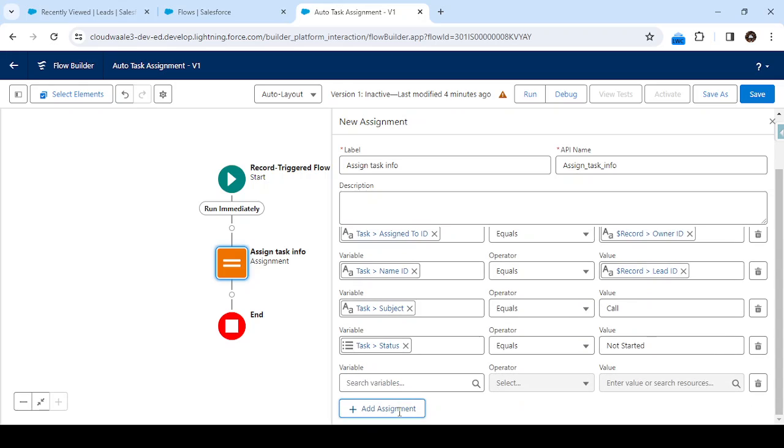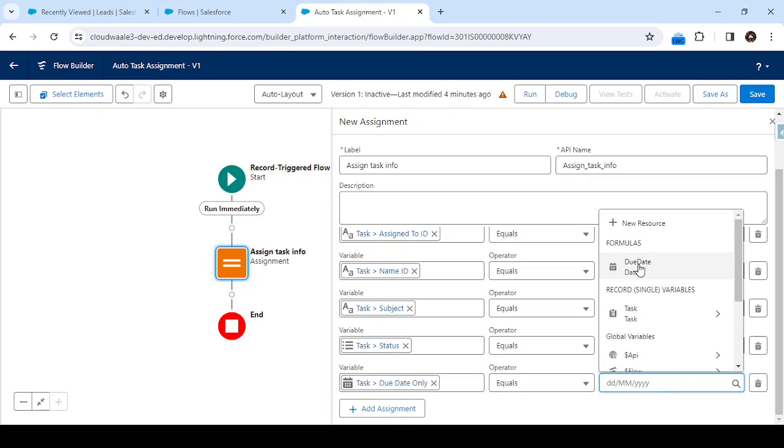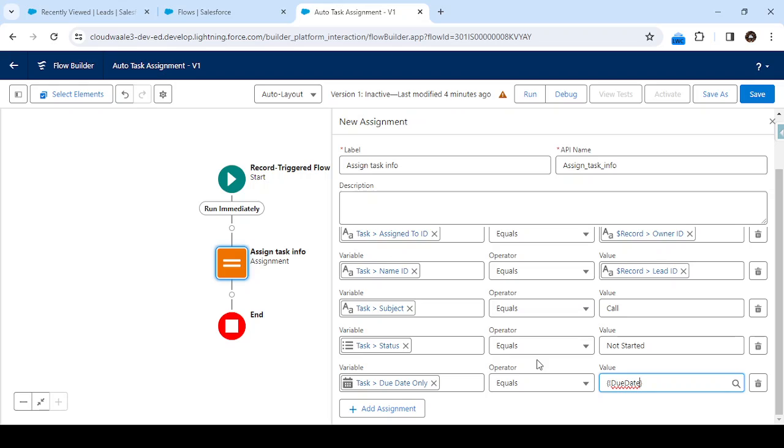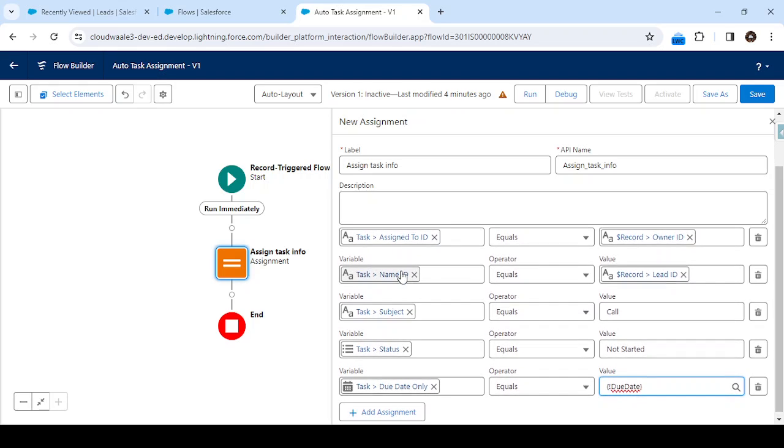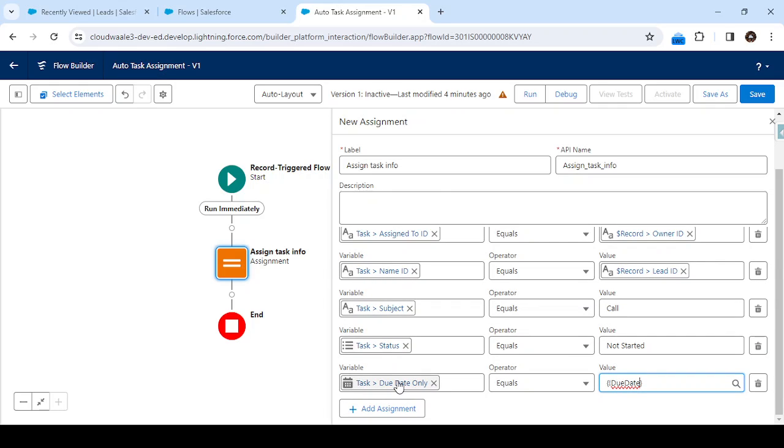Then we'll select the due date for this task. So for due date, we have to select the variable which we have created, the due date variable. That will add today plus 8 days. Now here you can see assign to is done. Name, this name will be used to show the related task. Then subject, status, due date is done. So we have added all the mandatory fields. If you want to add description, you can add it in the same manner. Once we are done, click on save.